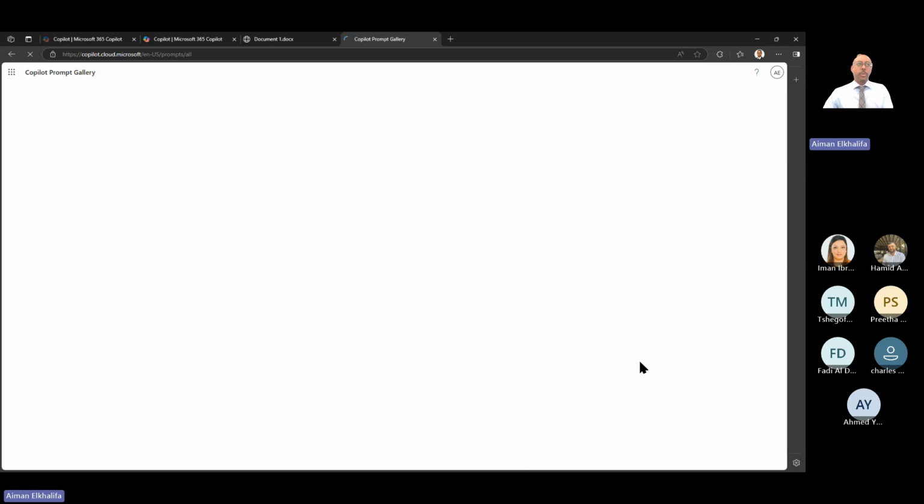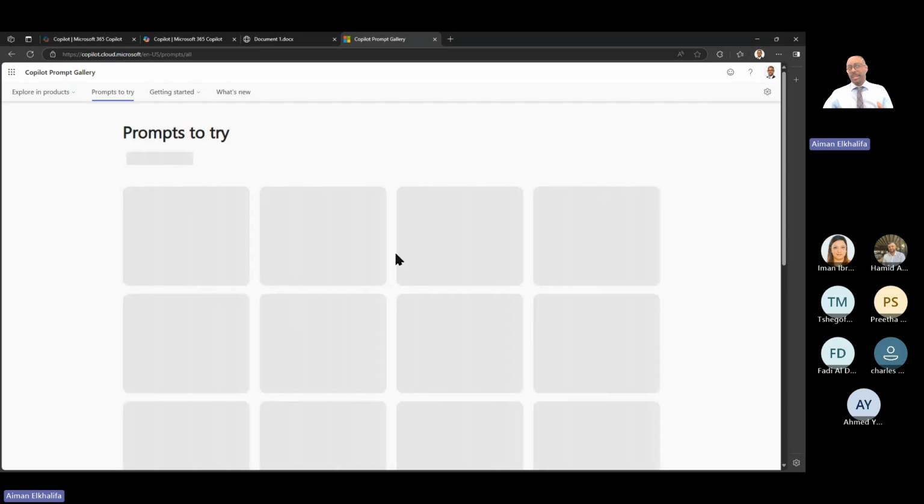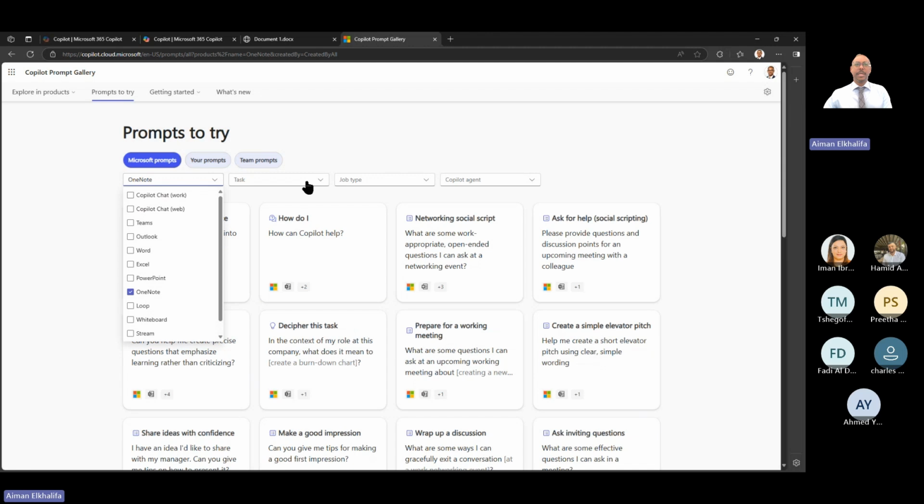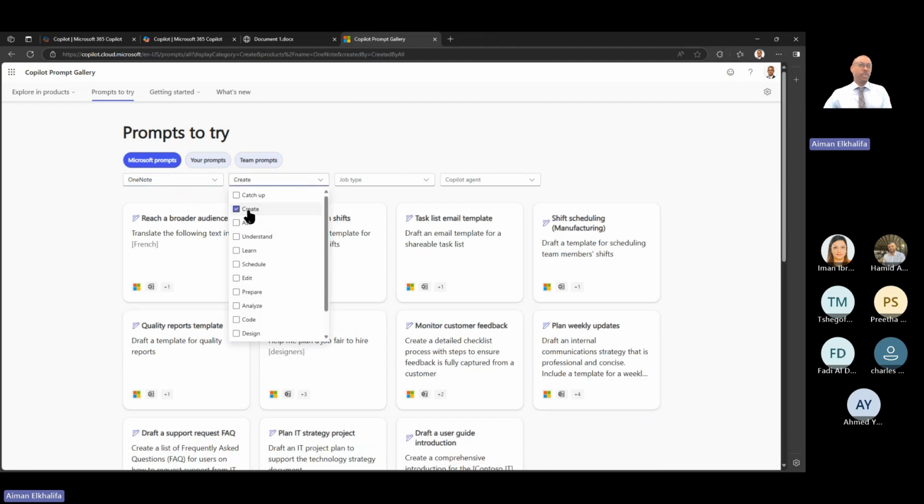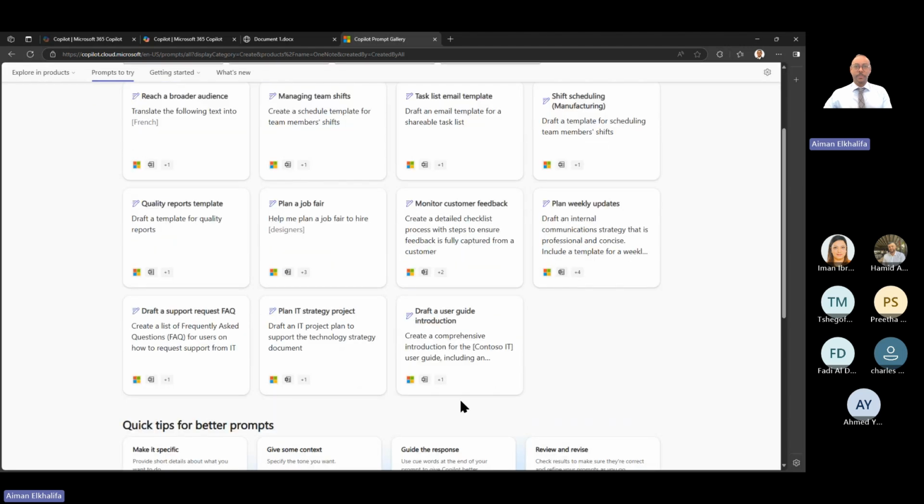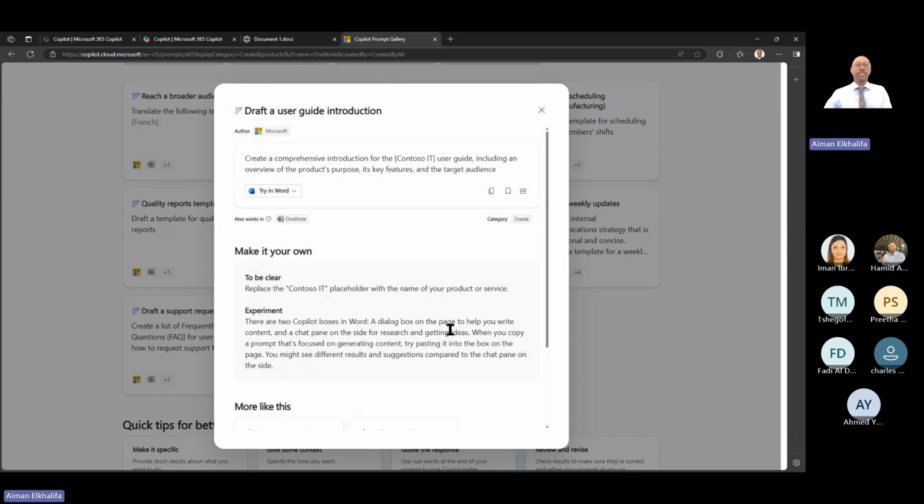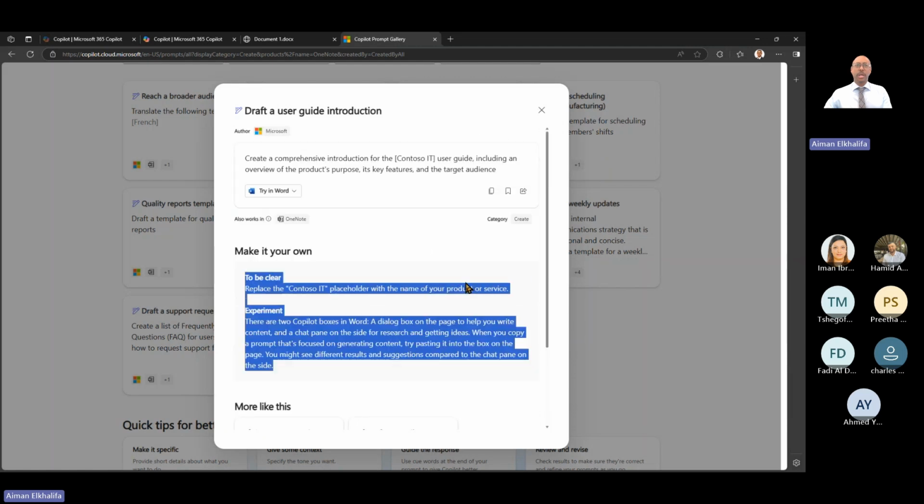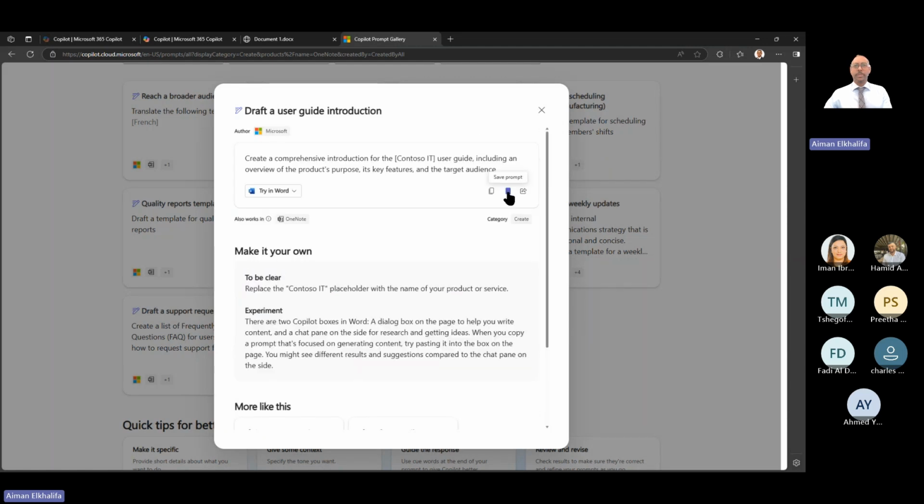This will take me to the actual prompt gallery, which can be filtered by app. Like if you want to know what I can do in OneNote, for instance, based on certain tasks, maybe I want to create, maybe I want to specify my job role or industry and so on. And then you get sample prompts that you can try right away. Maybe I want to draft a user guide introduction. So I click on the prompt. Here is the prompt. You can make it by your own, and they're giving you instructions on how to do that. Or you can just copy it and use it.